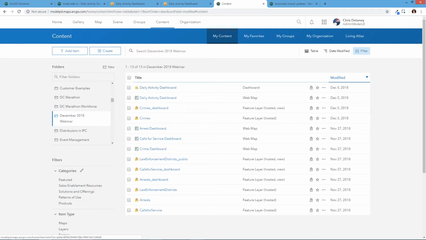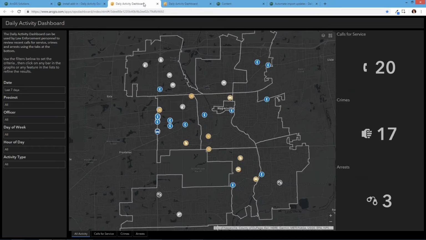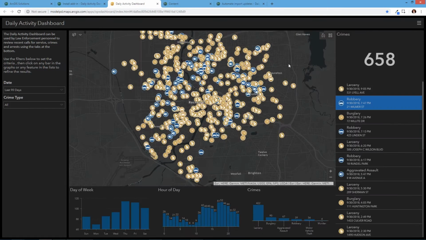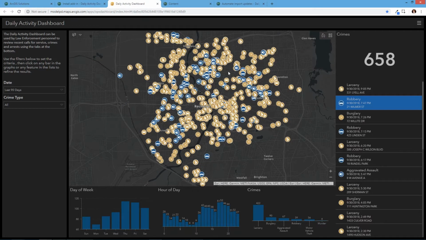I've already gone ahead and configured this dashboard to fit the way that I want it for this particular example. So this is my dashboard. And for this example in the webinar, I'm using data from Rochester, New York. And I've only built a crimes dashboard.